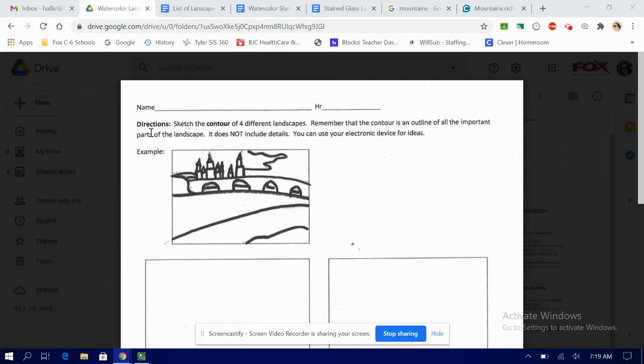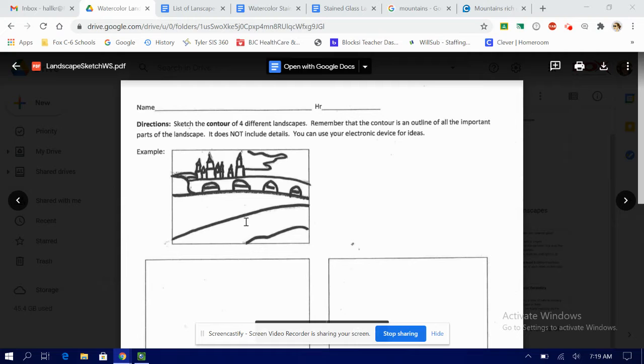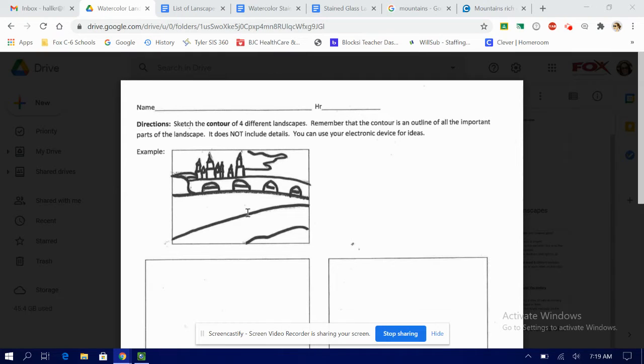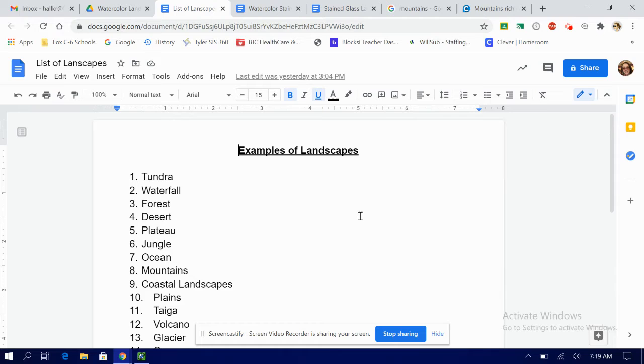Okay, so when we are coming up with an idea for what we want to do with our landscape, first we need to identify what are the different landscapes that you could Google search, okay? And I have this document right here, and it's just called List of Landscapes or Examples of Landscapes. So I've listed several different types of landscapes here. Just because I didn't put it on this list doesn't mean that you can't do it. But it does need to be a realistic landscape. So, if you're doing something from Minecraft, that's not going to work for this particular project.